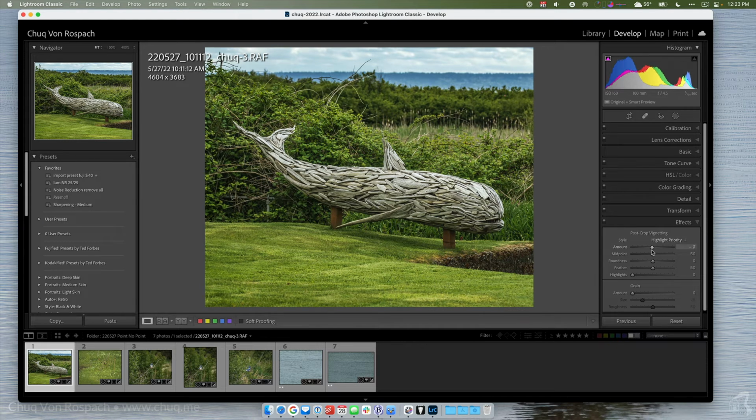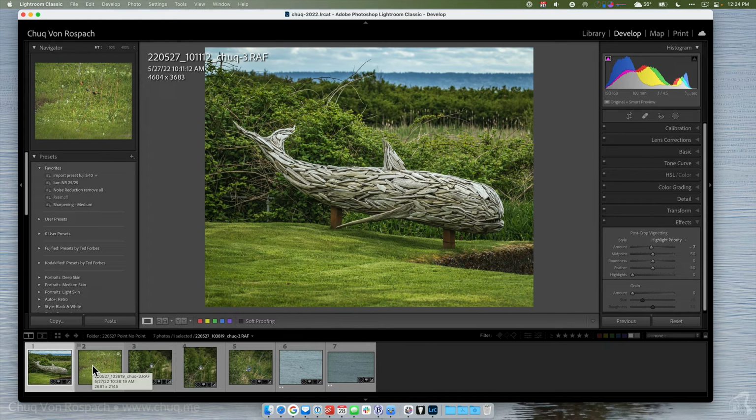So once again, I'm going to throw in a bit of a vignette. Not a lot, but right around there. Once again, that just kind of pushes the eye to the center of the image so you see that. And so we are now at 1224, and all of the images have been processed.